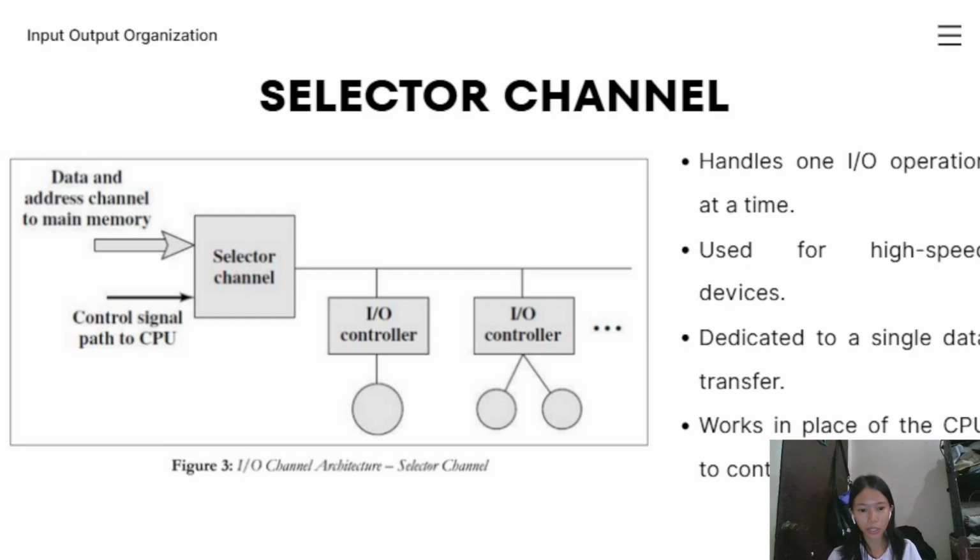In the image, you can see how the selector channel links the CPU to a single input-output controller. Once the CPU starts the process, the selector channel manages the entire data transfer independently.